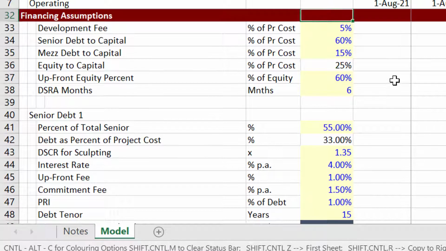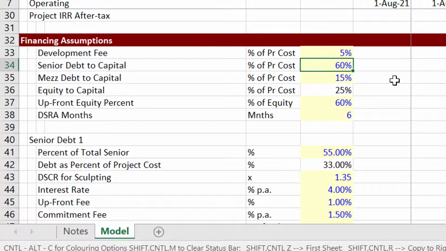So I'm trying to make a template that has a lot of stuff in it. And I'll gradually get a little more advanced as we work through it. And I said there's some mezzanine debt and some equity.